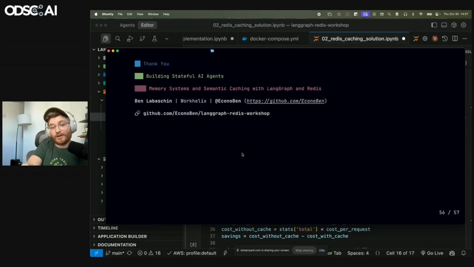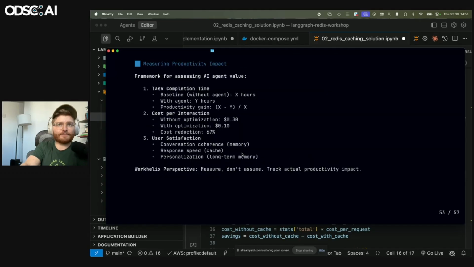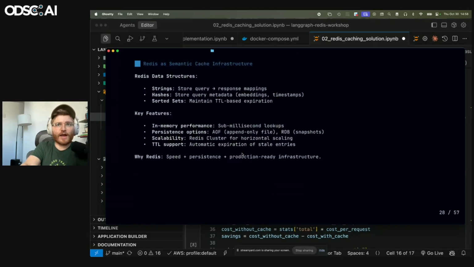But at the end of the day, if you're learning about memory, I would go check out the LangChain documentation, and specifically the LangGraph documentation. I don't use LangChain as much as I use LangGraph. The memory guide for things like checkpointers and stores, and also Redis with their semantic caching and their LangCache, which is pretty special. And let me know if you have any questions.